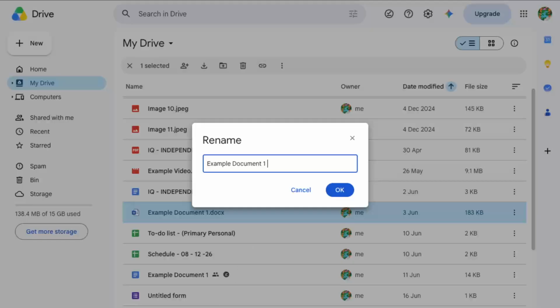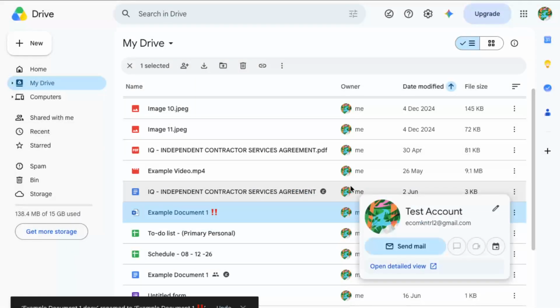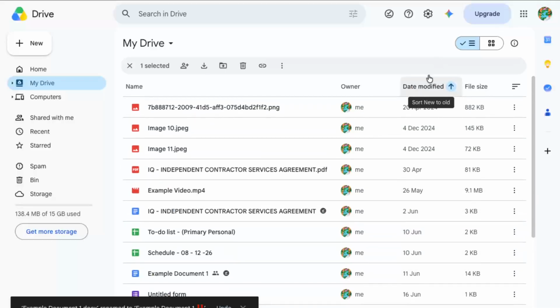And that's it. As you can see, adding emojis to folders and files in Google Drive is really just a matter of renaming them. It's quick, simple, and a helpful way to make important items stand out without changing how Google Drive works.